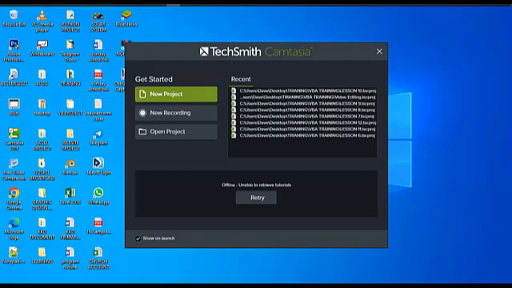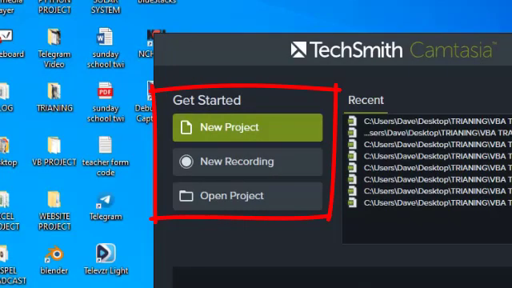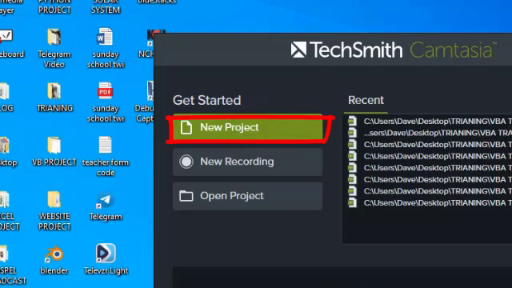When you launch the software, this is the interface you are going to encounter. We have the getting started section where you can see the new project, the new recording, and then open project. The new project is where you're going to start a new project. So if you have a video, an image, or a combination of images or audios that you want to edit, you want to create some effective editing to it, that's where you're going to use the new project.